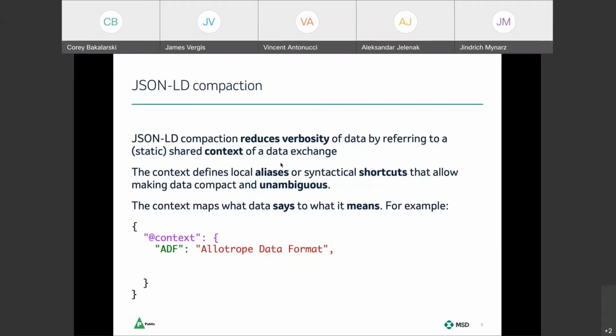In the context of this presentation, I refer to Allotrope Data Format as ADF, and I don't need to explain what it is. Here, ADF is defined as a compact JSON-LD term that may be expanded to Allotrope Data Format, which in turn can be expanded to its identifier. Here, I'm just using the URL of the specification.